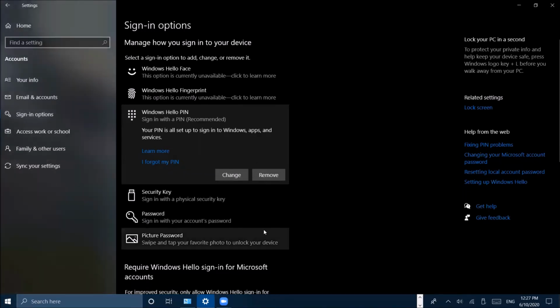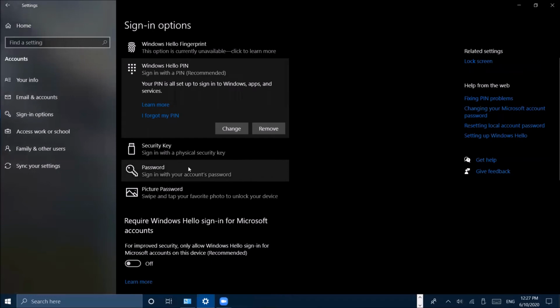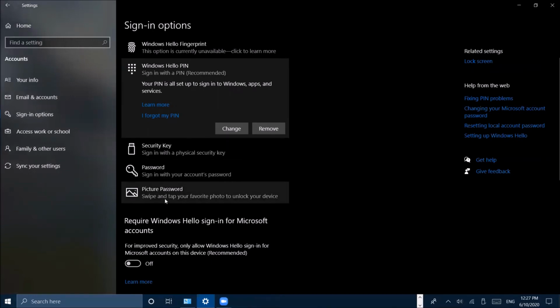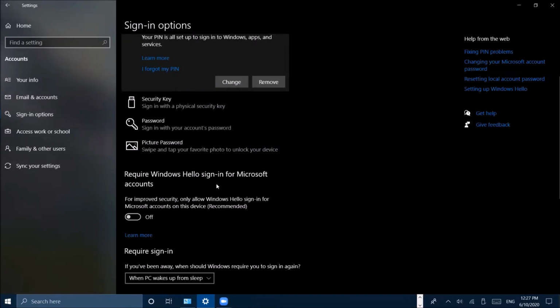The other things, these may not apply, but you can use a picture password. There's all kinds of ways that you can sign into Windows that make it easy for you to do.